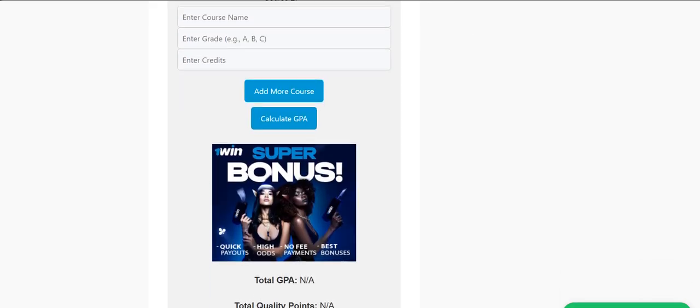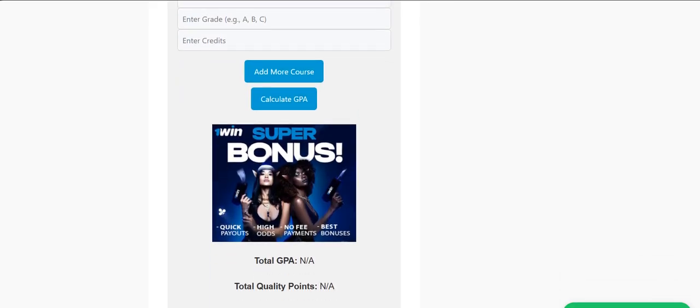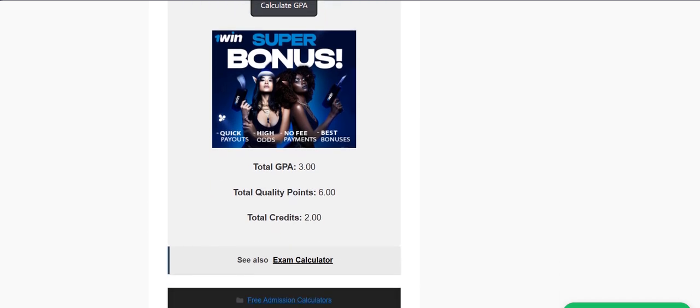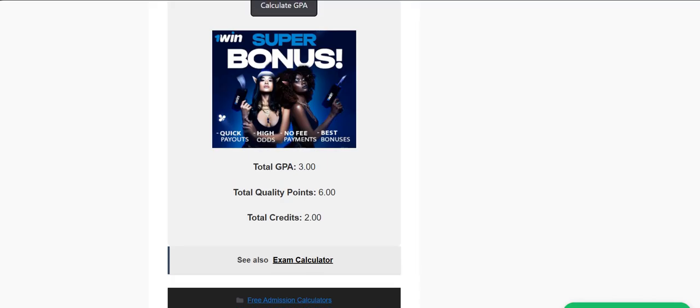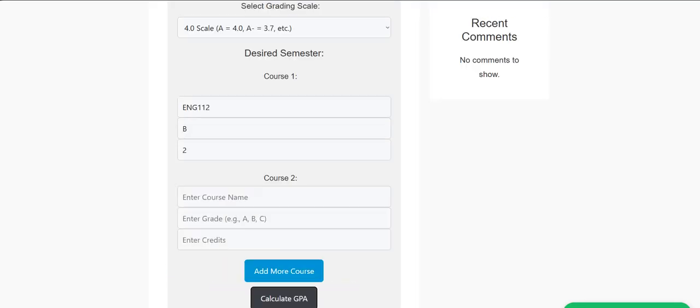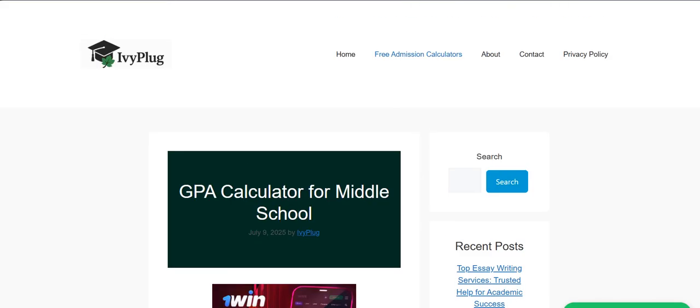Once you are done adding everything you want to add, you click on calculate CGPA and it will calculate your CGPA, your total quality points, and your total credit. So it will calculate for you your total GPA, your total quality points, and your total credit. So that's the first way you can go about it.